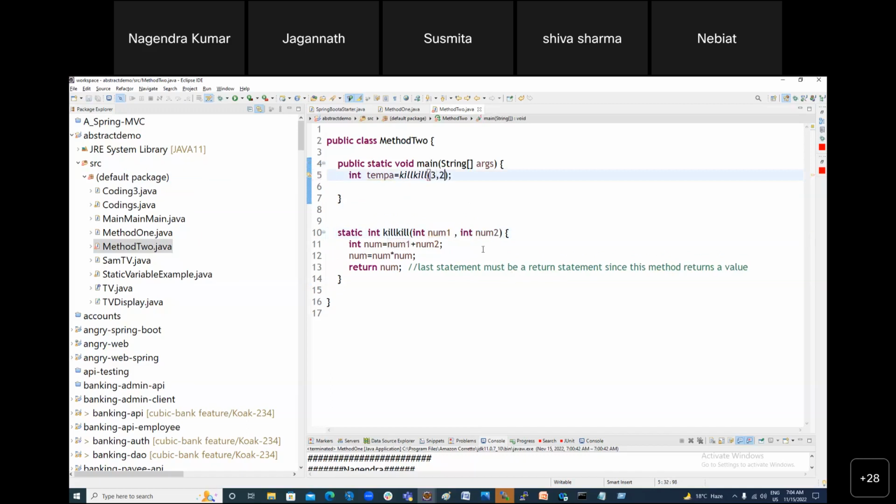So let's see the result. 3 goes to num1 and 2 goes to num2. 3 plus 2, 5. Then you are doing 5 into 5, 25. So it will return 25. If I print the value of tempa, what should come? 25. So this is clear.